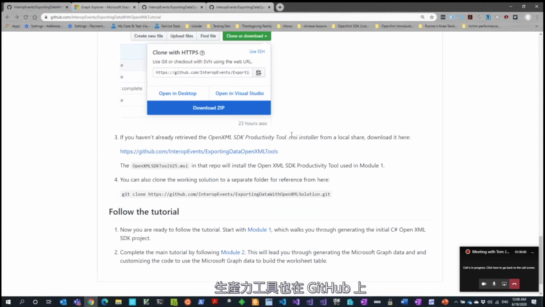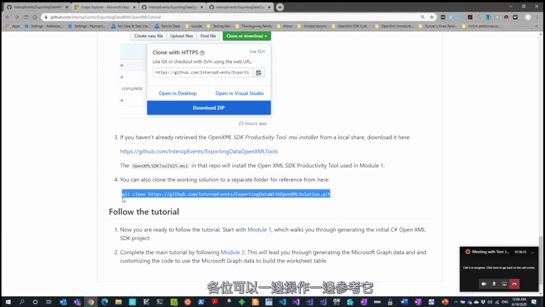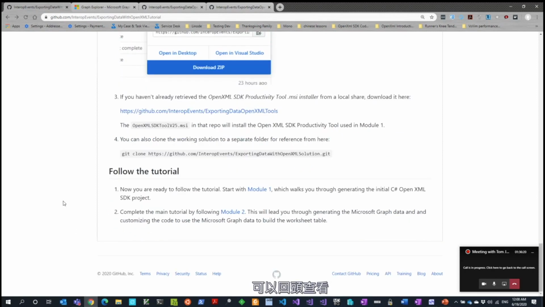Okay, so the productivity tool is also on GitHub here. If you don't have a share or haven't gotten it yet, you can download it from here. It's big, so it may take more time to download. And then the working solution is here if you want to have it for reference as you're working through this. If you make a mistake or something, you can always go over and look at it. But the code and the steps to do it are pretty simple.